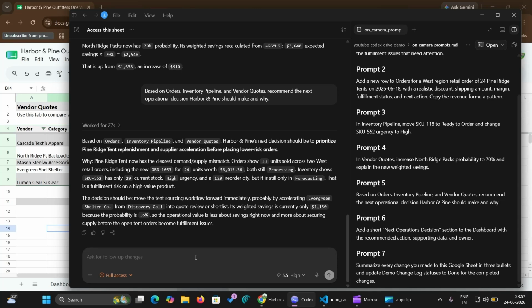So see, Codex was able to recognize this based on the data. We didn't have to tell it to do anything, right? Such a smart decision in minutes. So let's see.